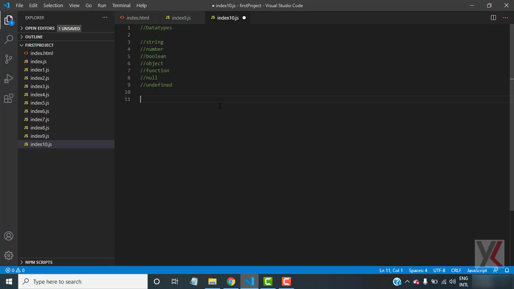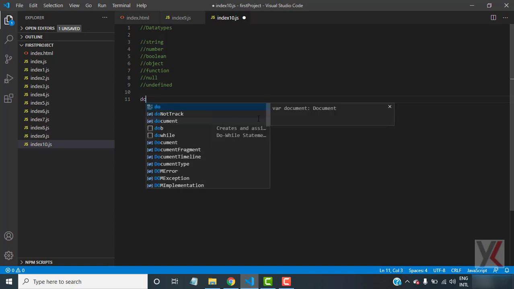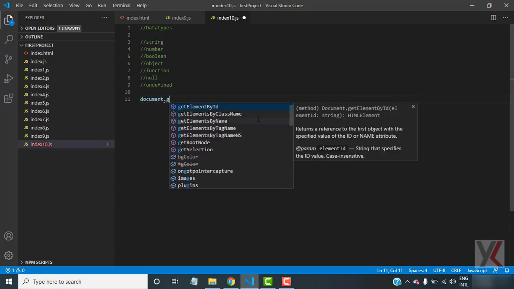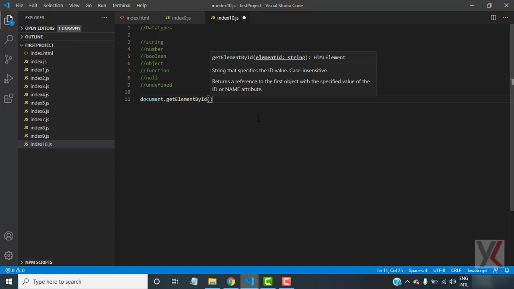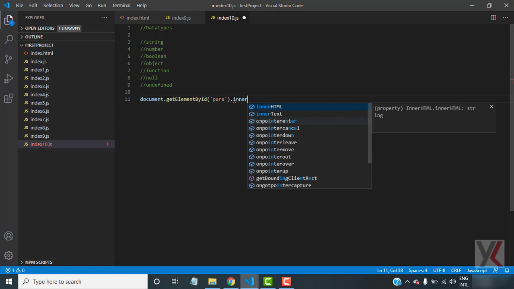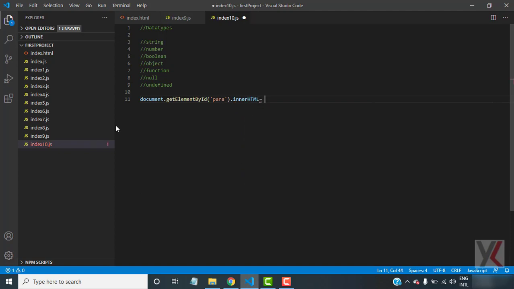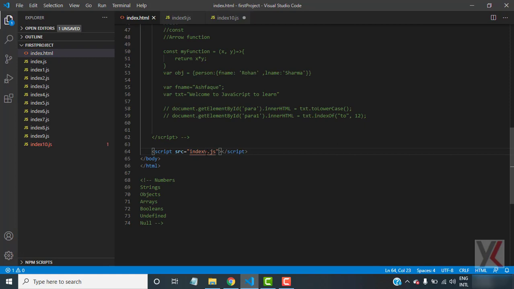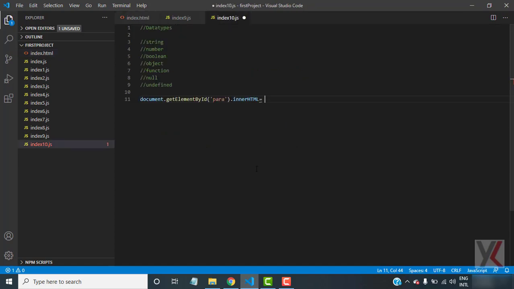Okay, so we'll just output it. We'll use document.getElementById, and we'll target our para over here, dot innerHTML equals to. So we will first link this index file over here. Sorry, we'll just link our index10.js file. Okay, so we have linked our index10.js file.